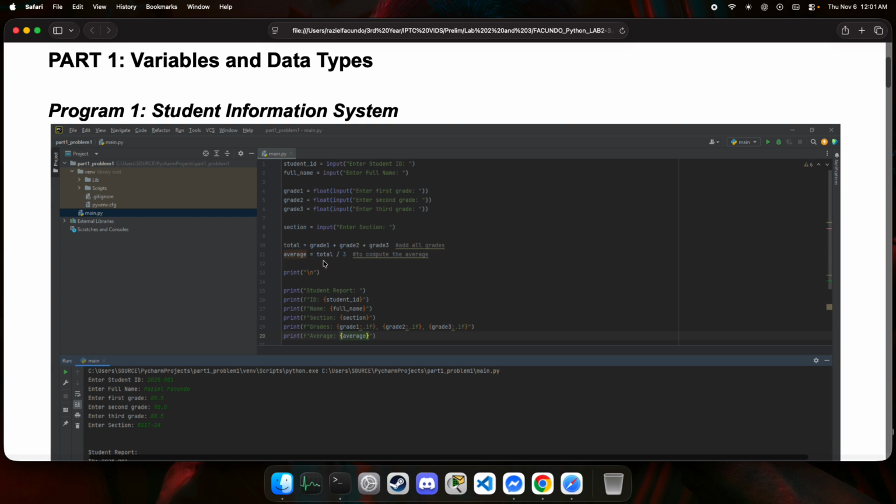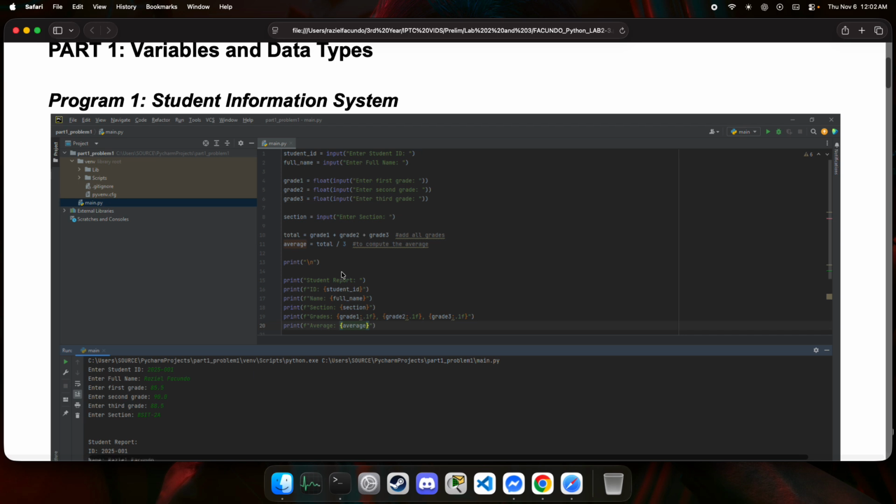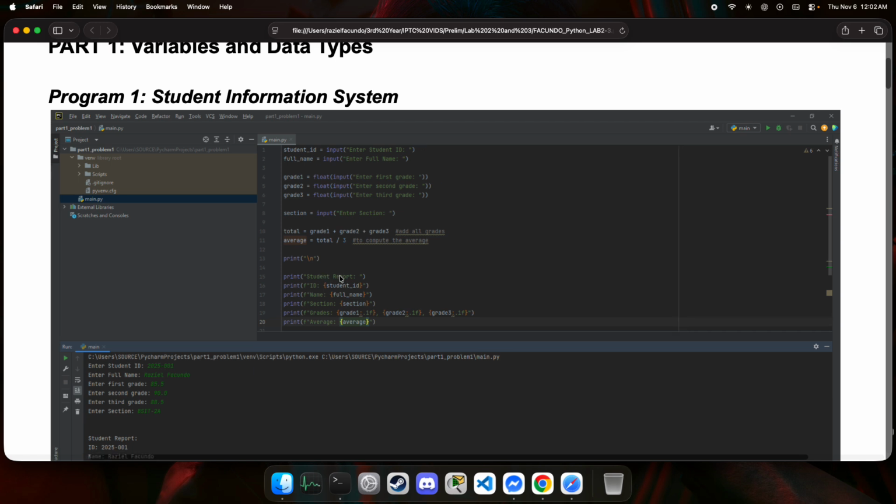And the 11th line of code is an average variable, and it is equals to the total variable divided into 3. This is used to compute the average of all the variable grades, which are the grade 1, grade 2, and grade 3. And this one, line 13, this is just a simple print statement with a new line. I use this to make a simple spacing for it to look better when you run the program.